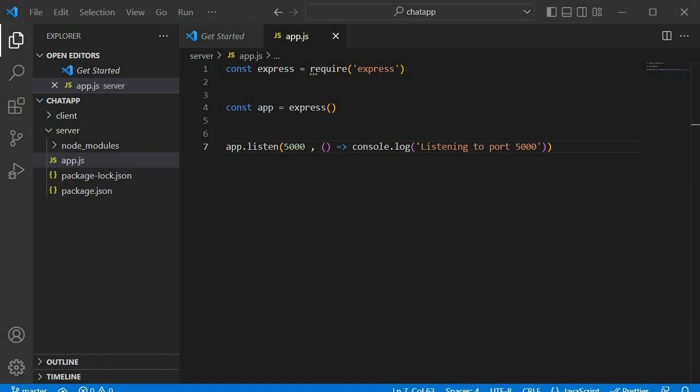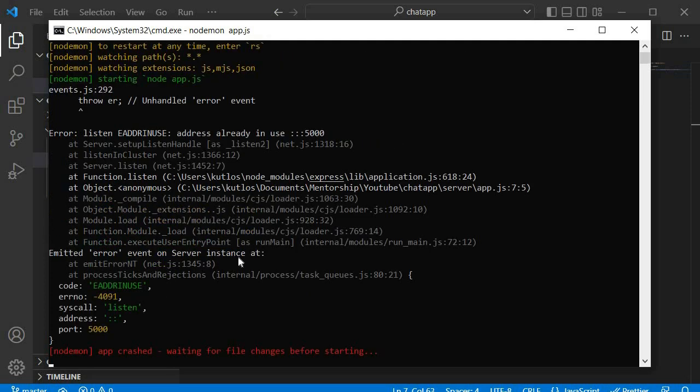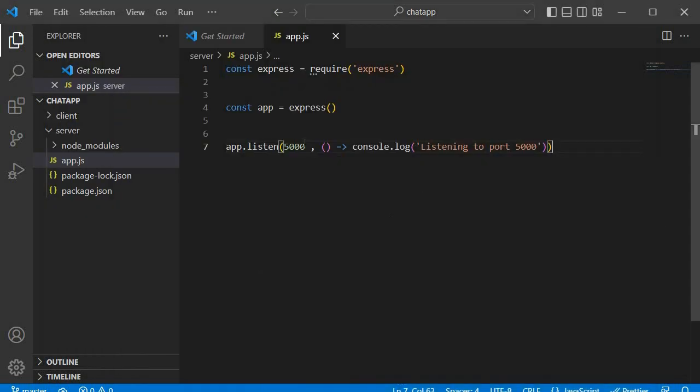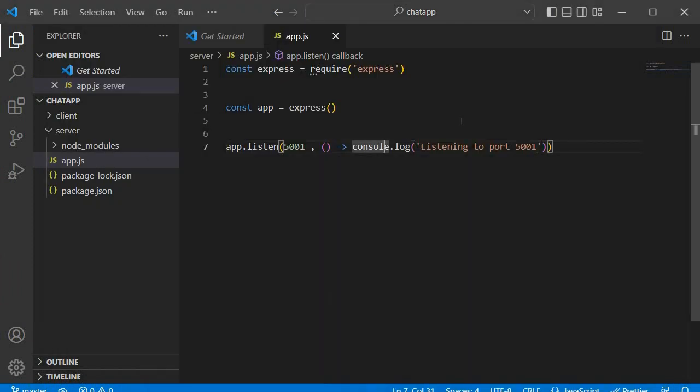If we run our server using nodemon, you will notice that it's saying 5000 is already in use. So I'm just going to use a different one, maybe 5001. Cancel that, and if we go back to our terminal, you can see that it says listening to port 5001. But now we need to incorporate socket.io into our server.